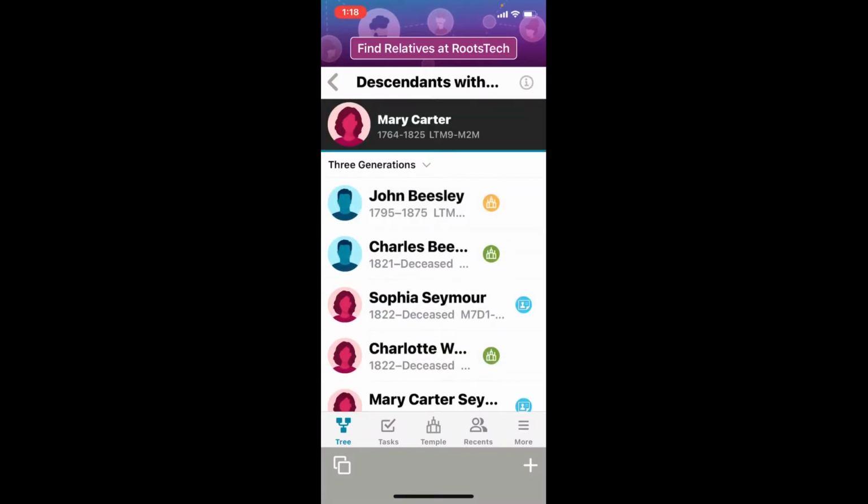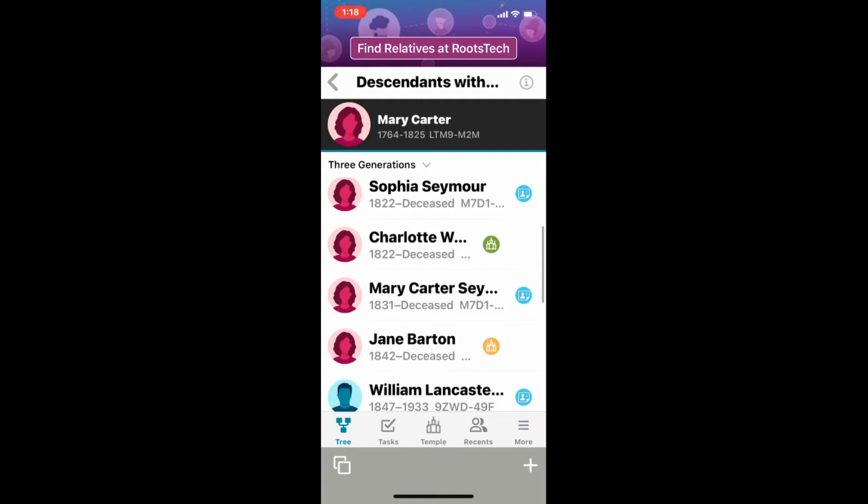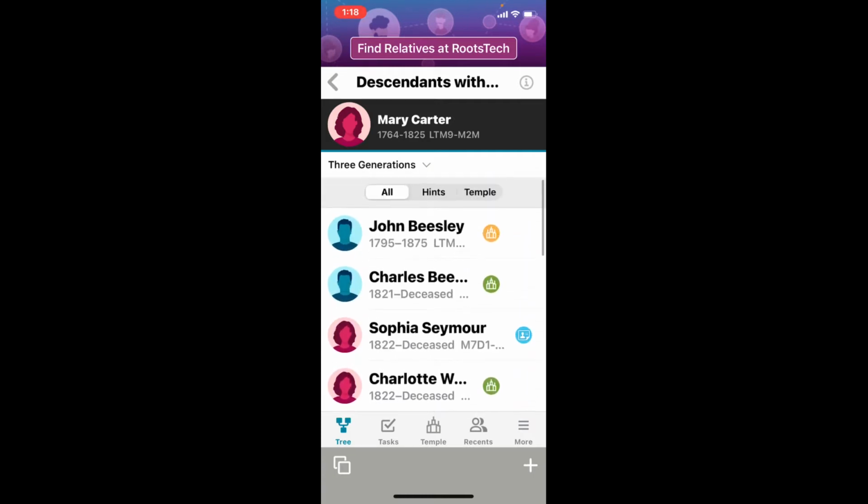And here, Family Tree is displaying her descendants that have some temple work that needs to be done. There's that green dot. Now, I'll explain what these yellow and blue dots do at a different time, but let's just concentrate here on Charles.